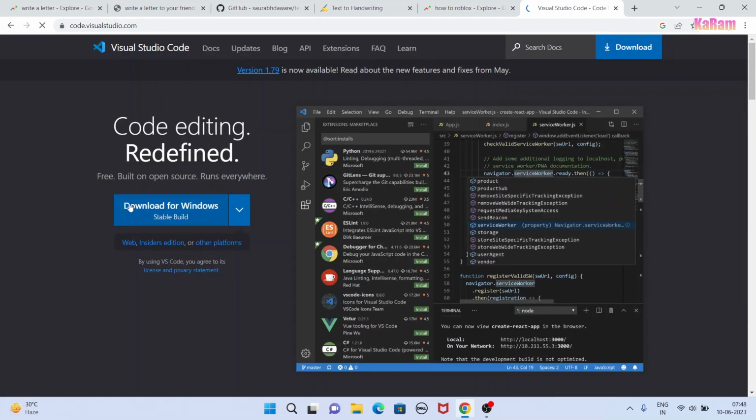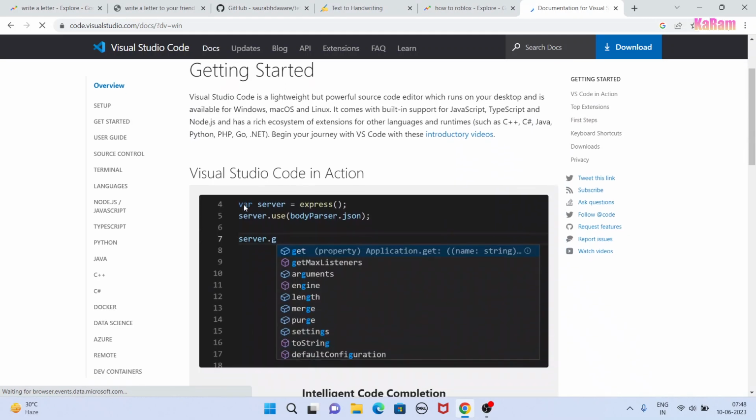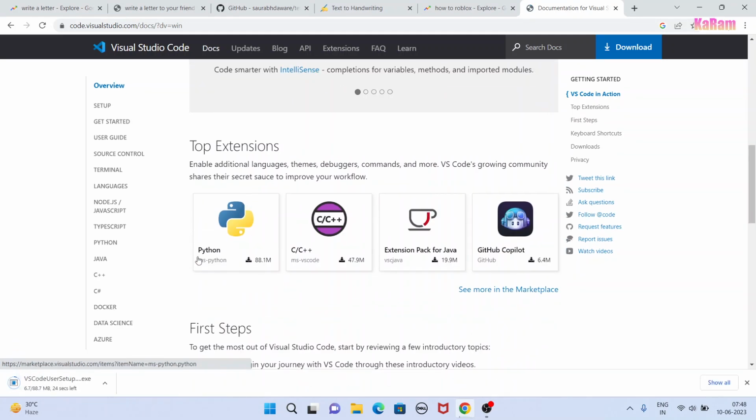Now you have to click on this download for Windows. So the version 1.79 is the latest version. So you just need to click on it, and the file will start downloading.